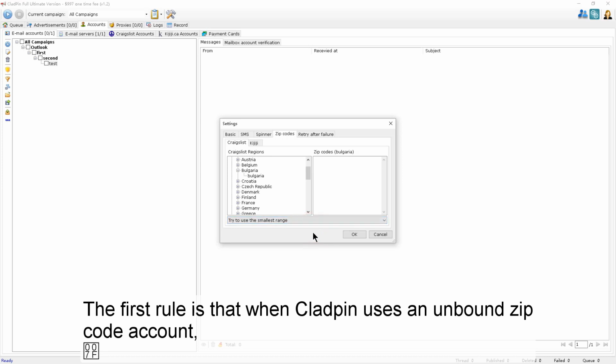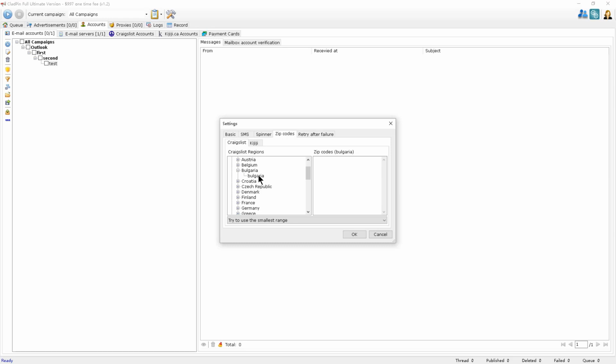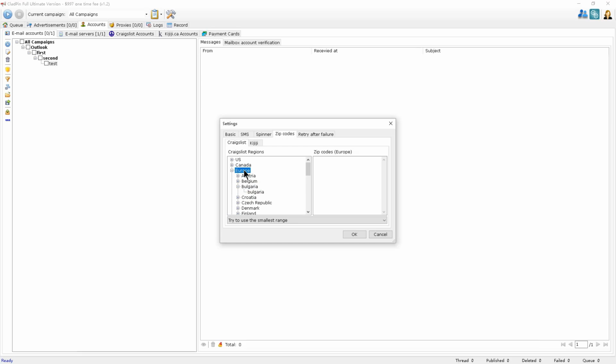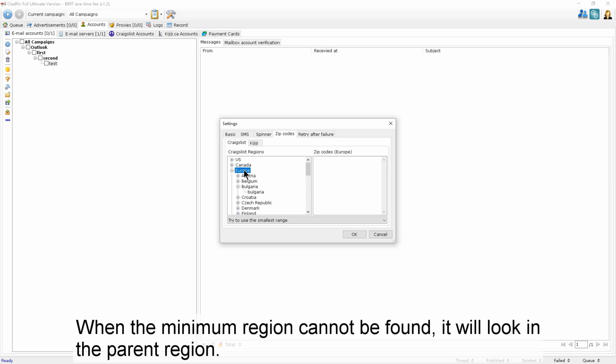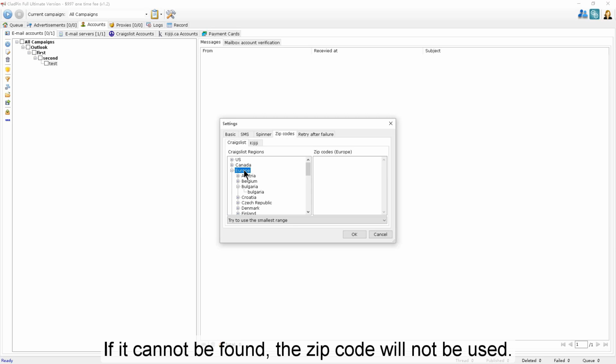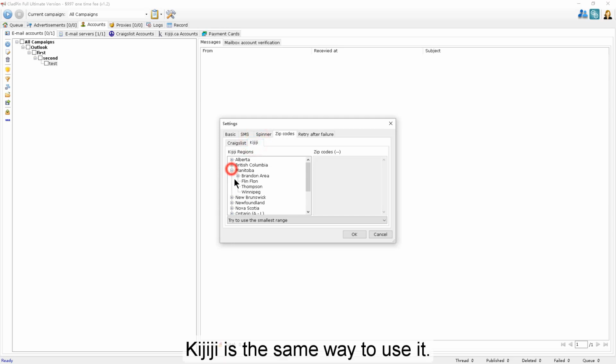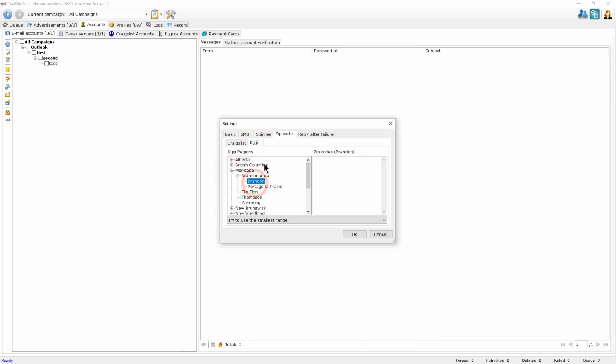The first rule is that when CloudPin uses an account with an unbound zip code, CloudPin will search starting at the minimum region, level by level. When the minimum region cannot be found, it will look in the parent region. If it cannot be found, the zip code will not be used. Kijiji works in the same way.